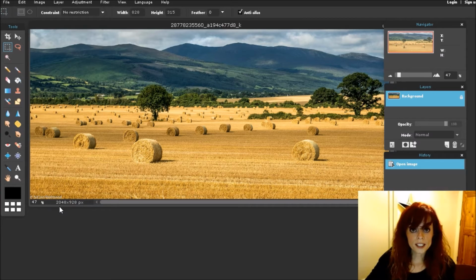So the most important thing you need to know is that you need to start with a bigger image. You can't make a smaller image bigger because it'll go pixelated and grainy and it will lose quality. So we always need to start with a bigger image and then we can make it smaller.